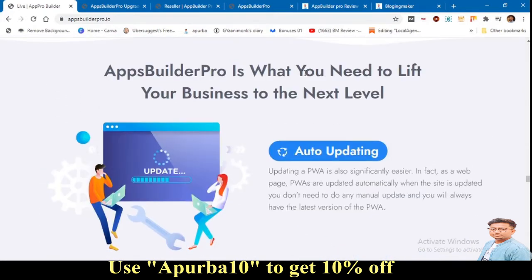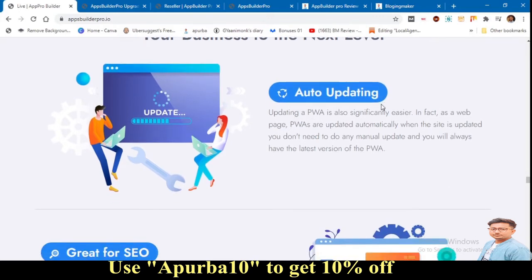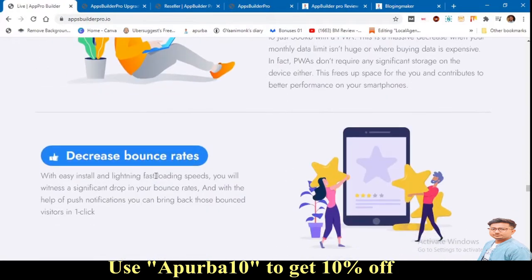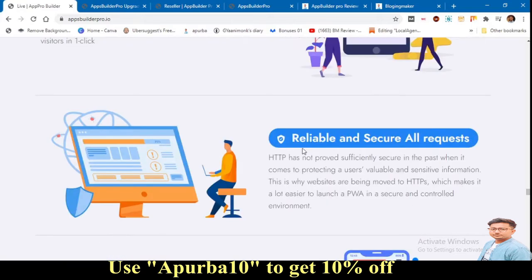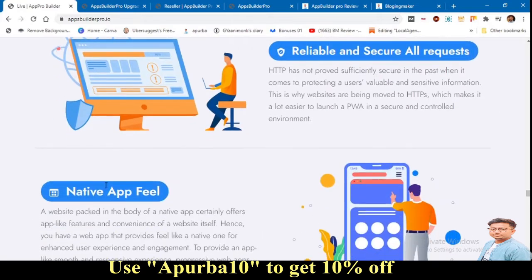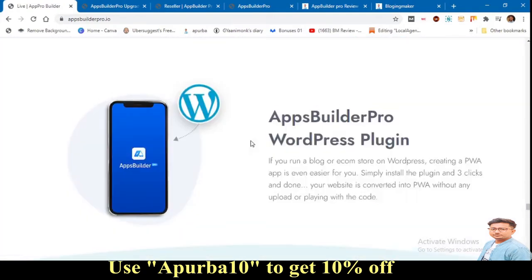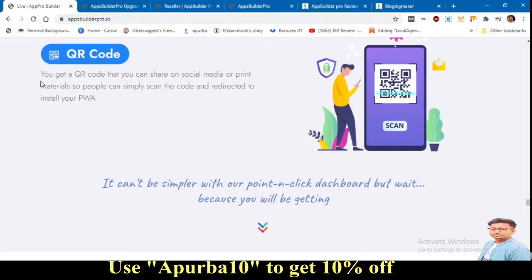AppBuilder Pro is what you need to lift your business to the next level. It has auto updating, it is great for SEO, with less data consumption, decreased bounce rates, reliable and secure requests, native app feel, GDPR compliance, and a QR code. So you get a QR code that you can share on social media or print materials, so people can simply scan the code and be redirected to install your PWA.